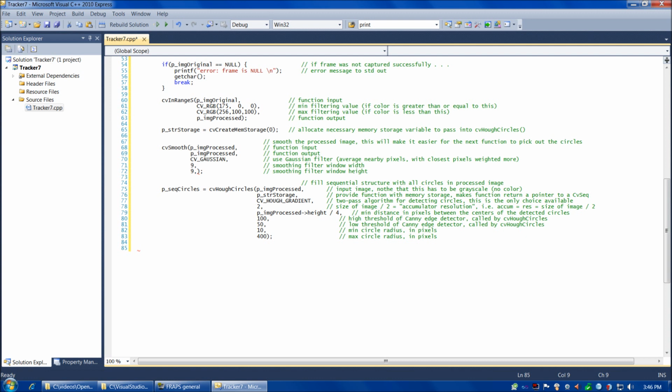Alrighty, so now we've got this CV sequential object. So what we're going to do is we're going to step through that. Now, if there's only one ball in the picture, just notice I had a typo up here. If there's only one ball in the picture, then this next for loop is only going to run once. If there's more, it's going to run as many times as there are objects that have been detected, though. So we're going to run while I starts out at 0, and run while I is less than p sequential circles.